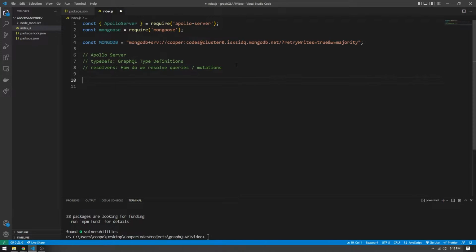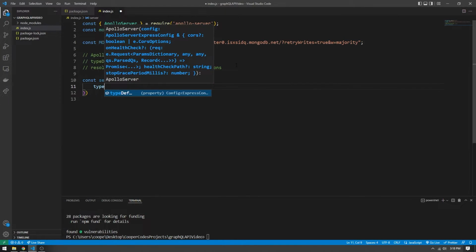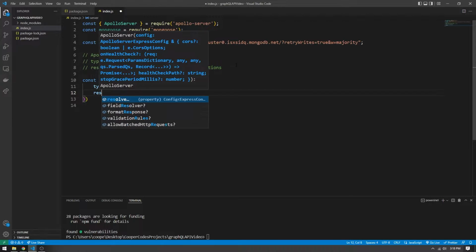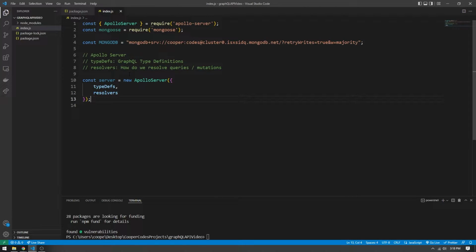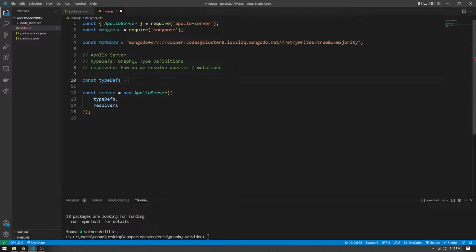We can create this Apollo server by saying const server is equal to the ApolloServer constructor. It's going to take in two parameters: the typeDefs, and then the resolvers. The typeDefs and resolvers are something we are going to create later in this video, but they're going to exist in these folders. Const typeDefs is equal to require.